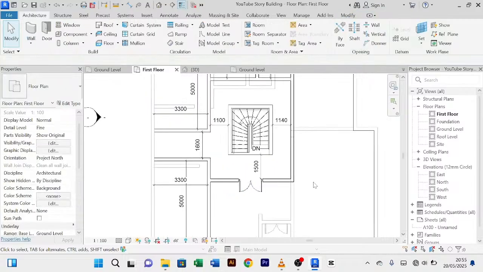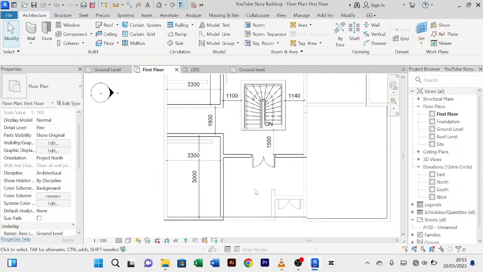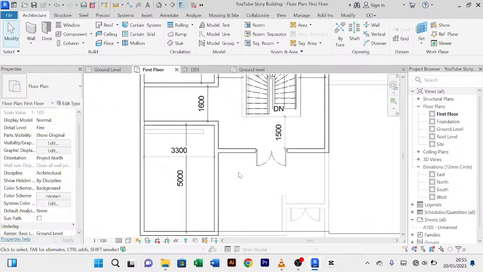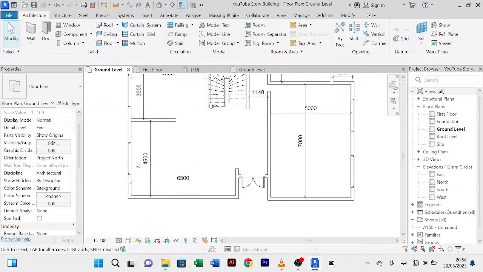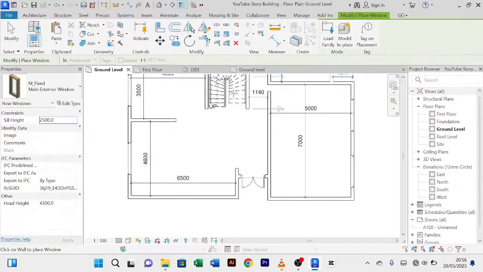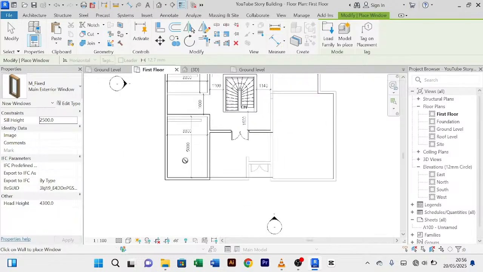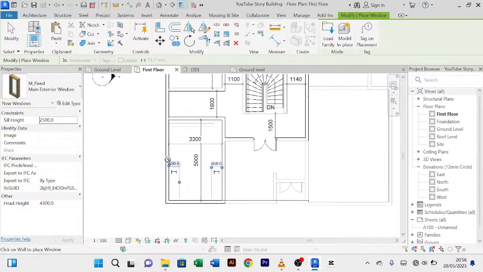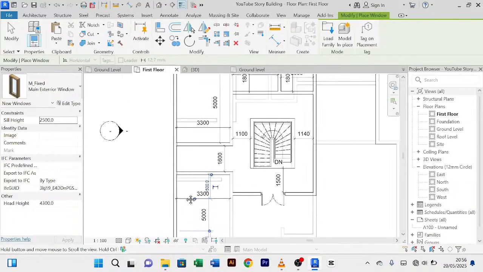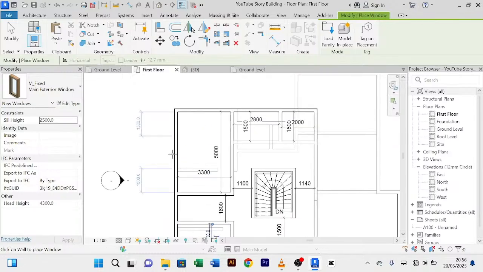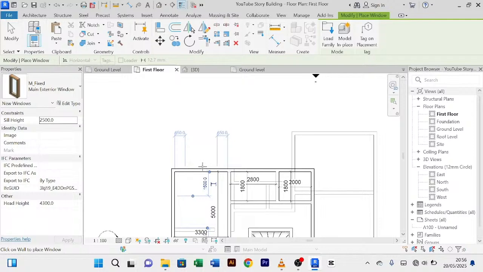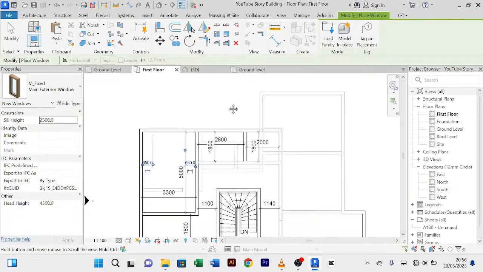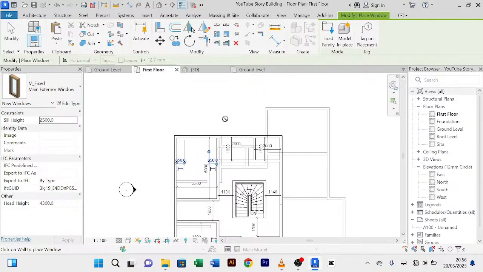Then we shall now go for windows. You remember, we have not even placed interior doors. We have just done exterior things. So we are going to the ground floor, we shall pick window, we come to create similar, then we go to first floor, we start placing these windows. Placing a window here, placing a window here, placing a window here, we are placing a window here. Yeah, I think that's all.